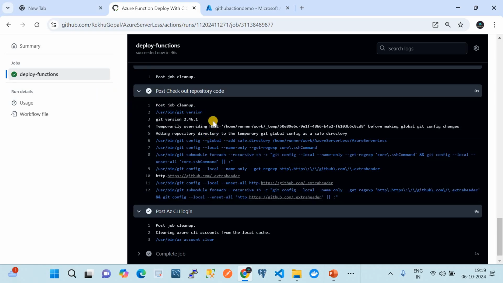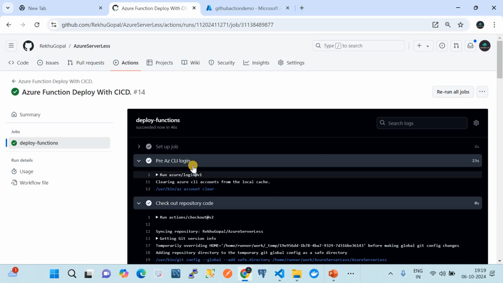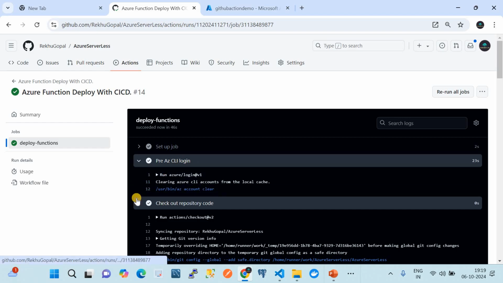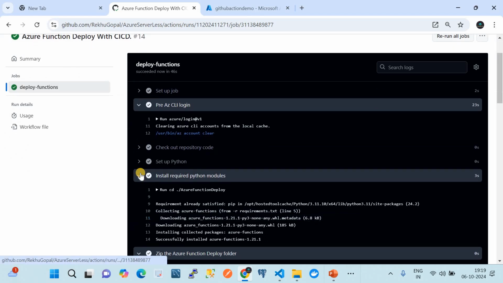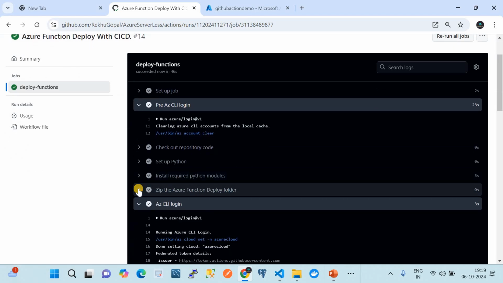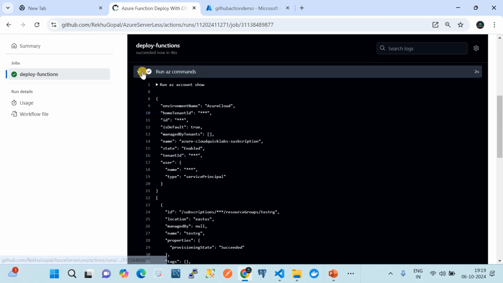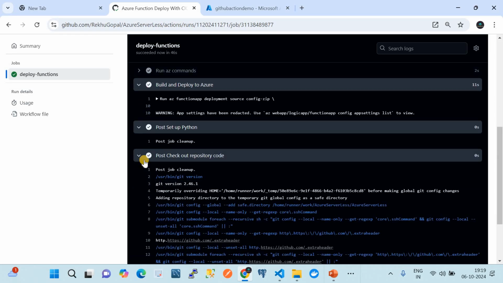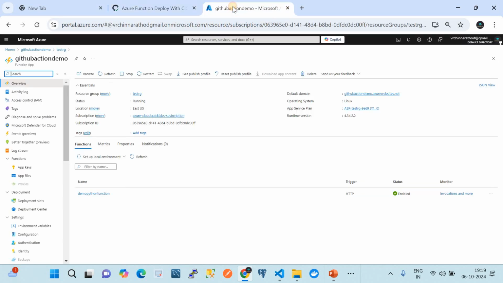Right now you see that the deployment has gone successful. If I show you from the top, it has done all those tasks which we deployed. It is checking out the repository, then setting up Python, then installing the required modules, then doing the zip deploy, then the Azure CLI login, and finally the build and deploy to Azure. That is what we have done here.